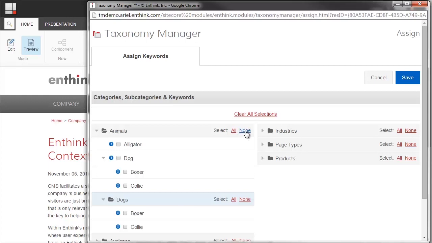Categories and keywords can be nested to any depth and the same rules apply. And when you want to start fresh, you can always use the clear all selections across all the categories.